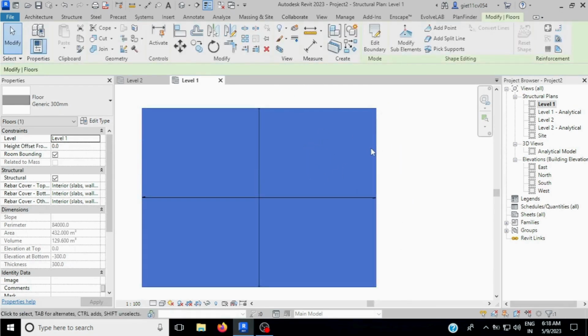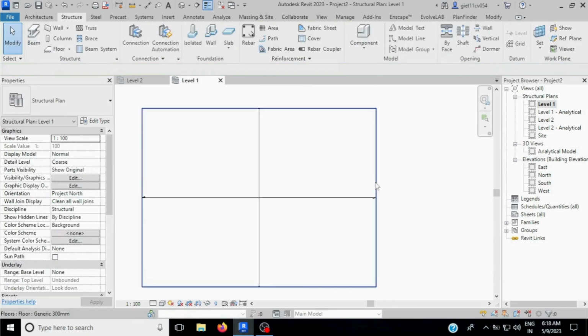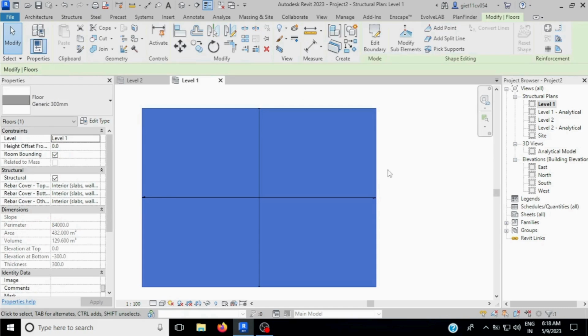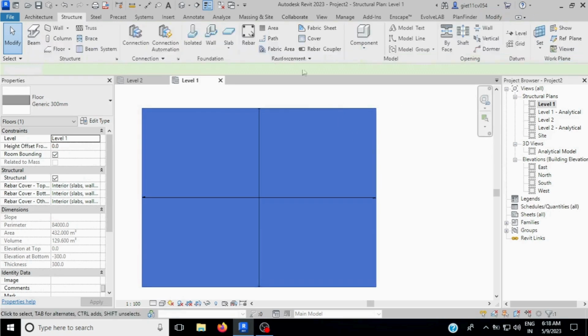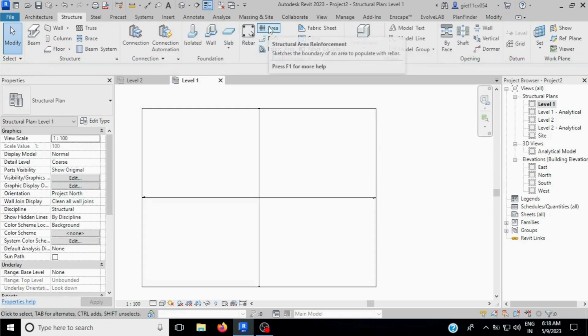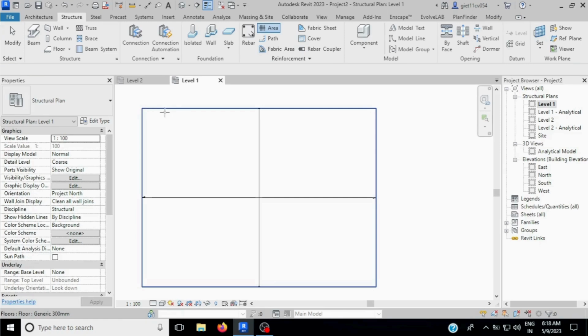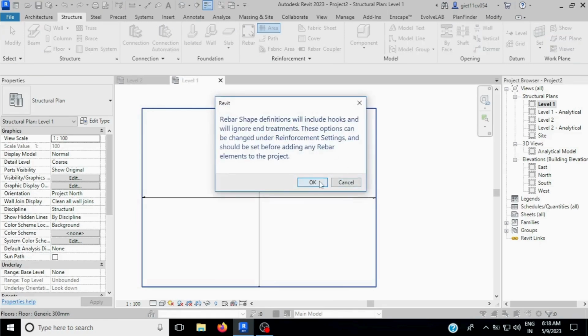And if you select this slab, how do you place rebar here in this concrete floor? Go to the area rebar. Here you will see area, click here, and first you select the floor.